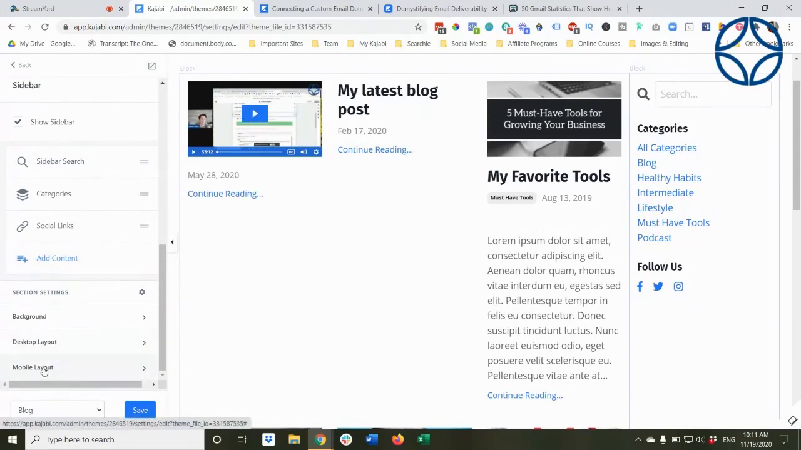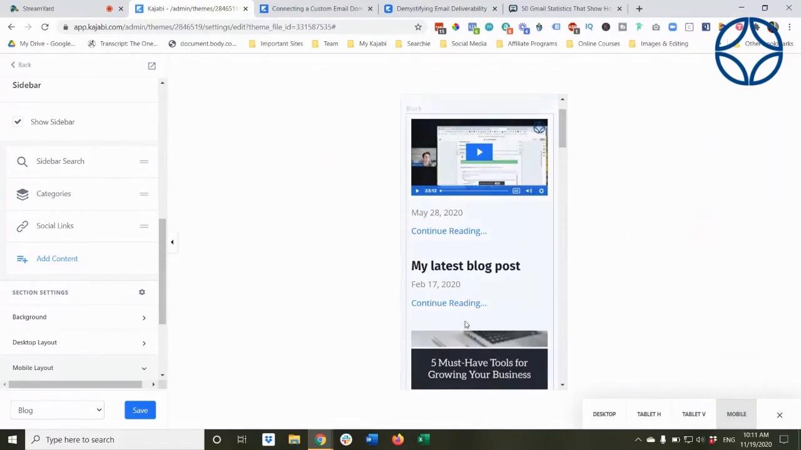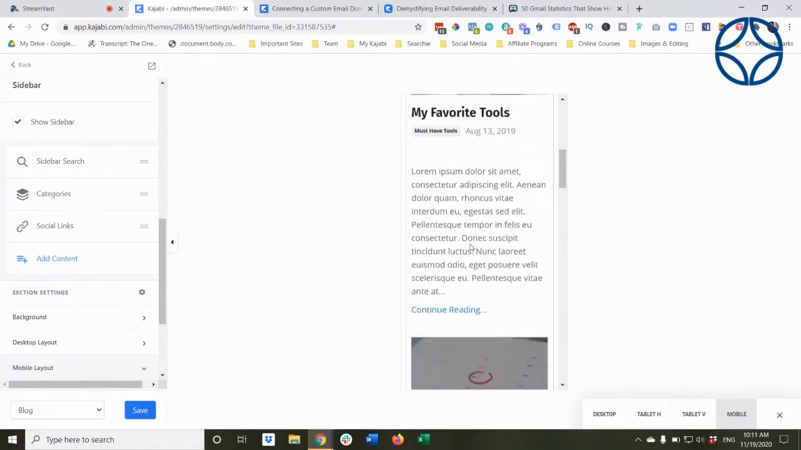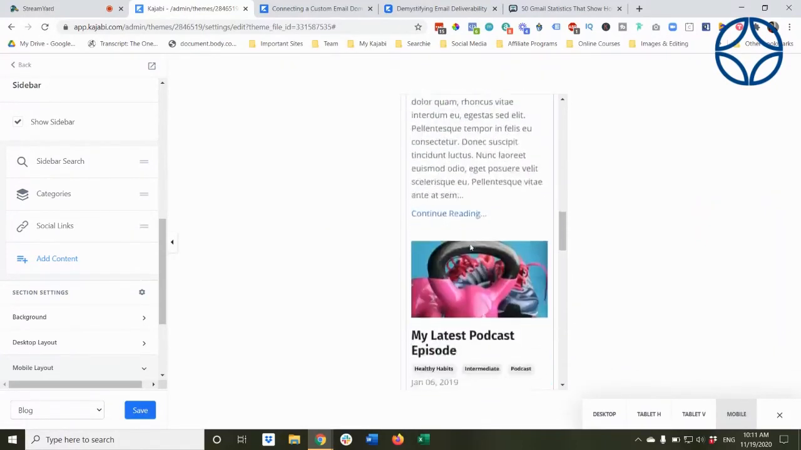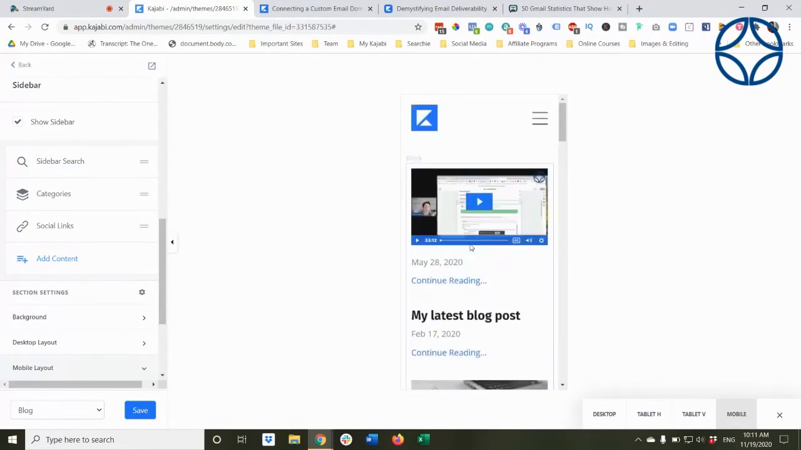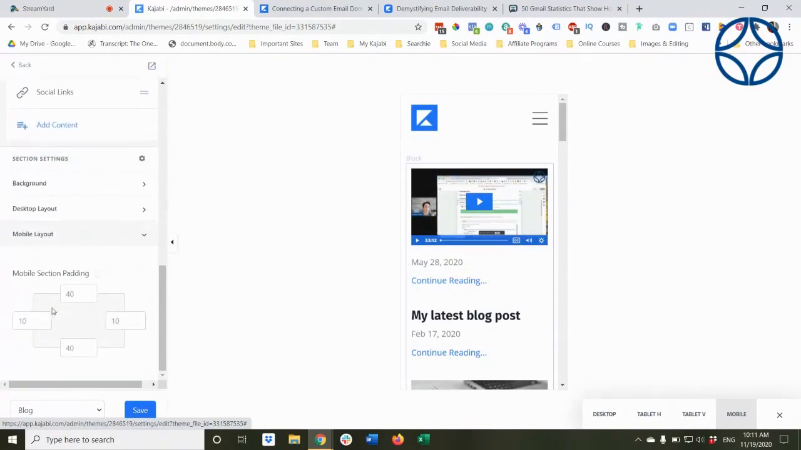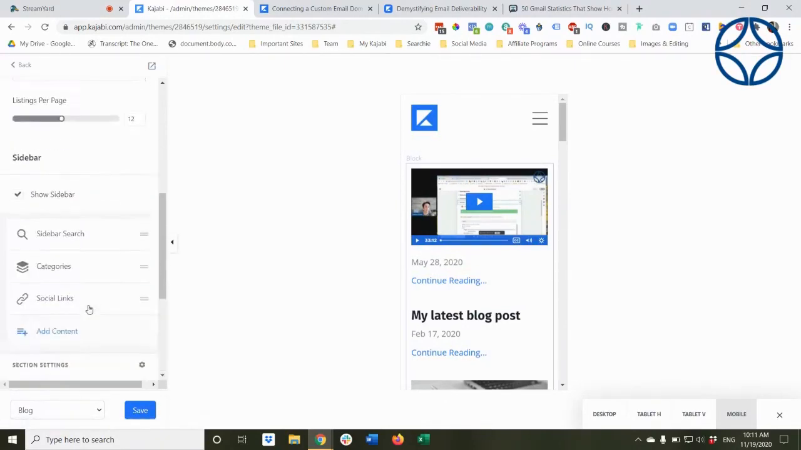And once again, from an important standpoint, you can have a mobile view. So I'm going to click down here in the lower right-hand corner and switch to mobile view. And I can check and make sure that the blog is going to display the post in the mobile view the way that I want. And if not, then I can go ahead and modify that with padding, for example.